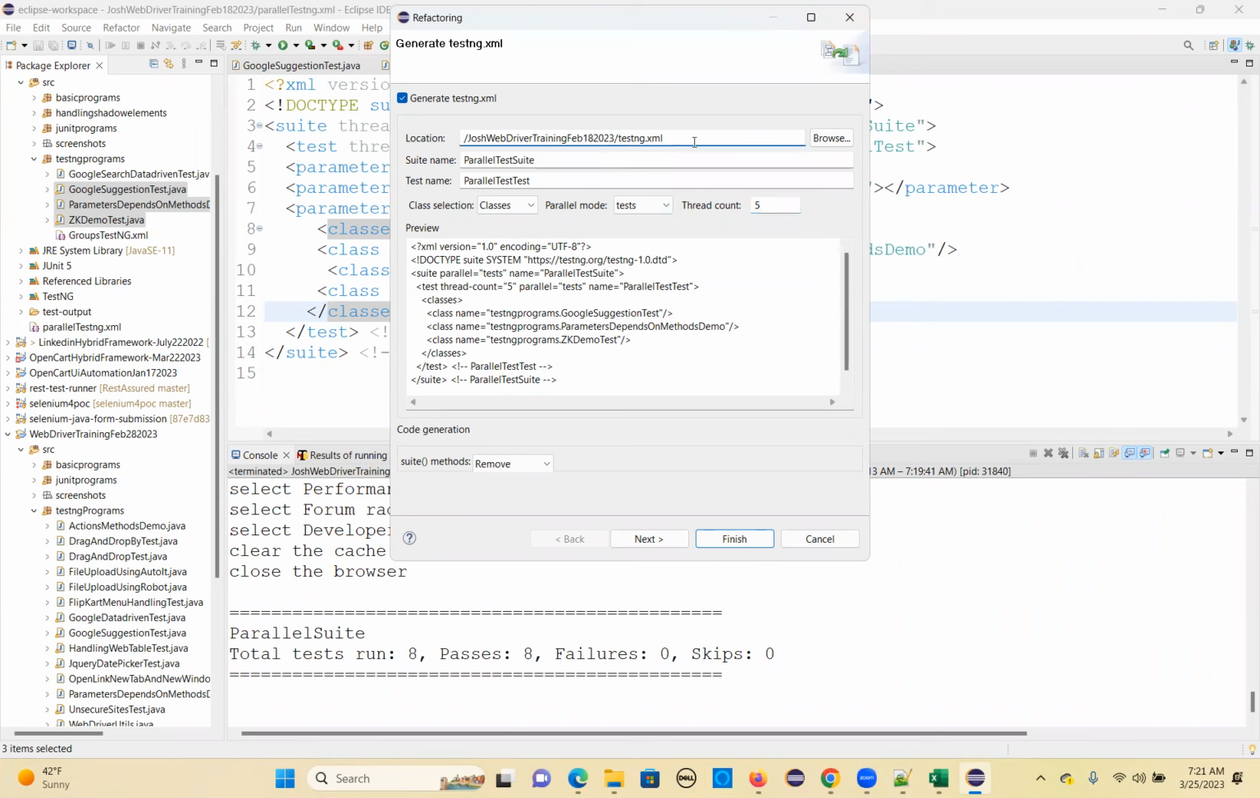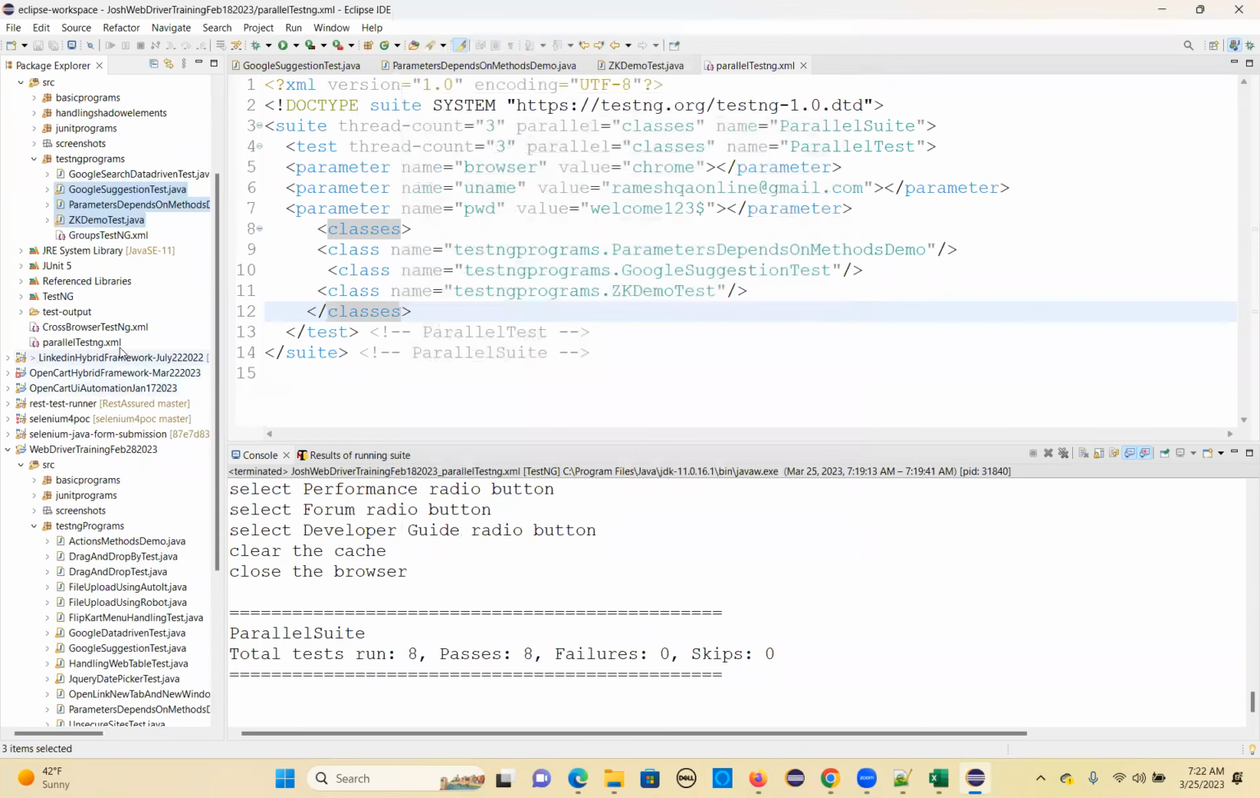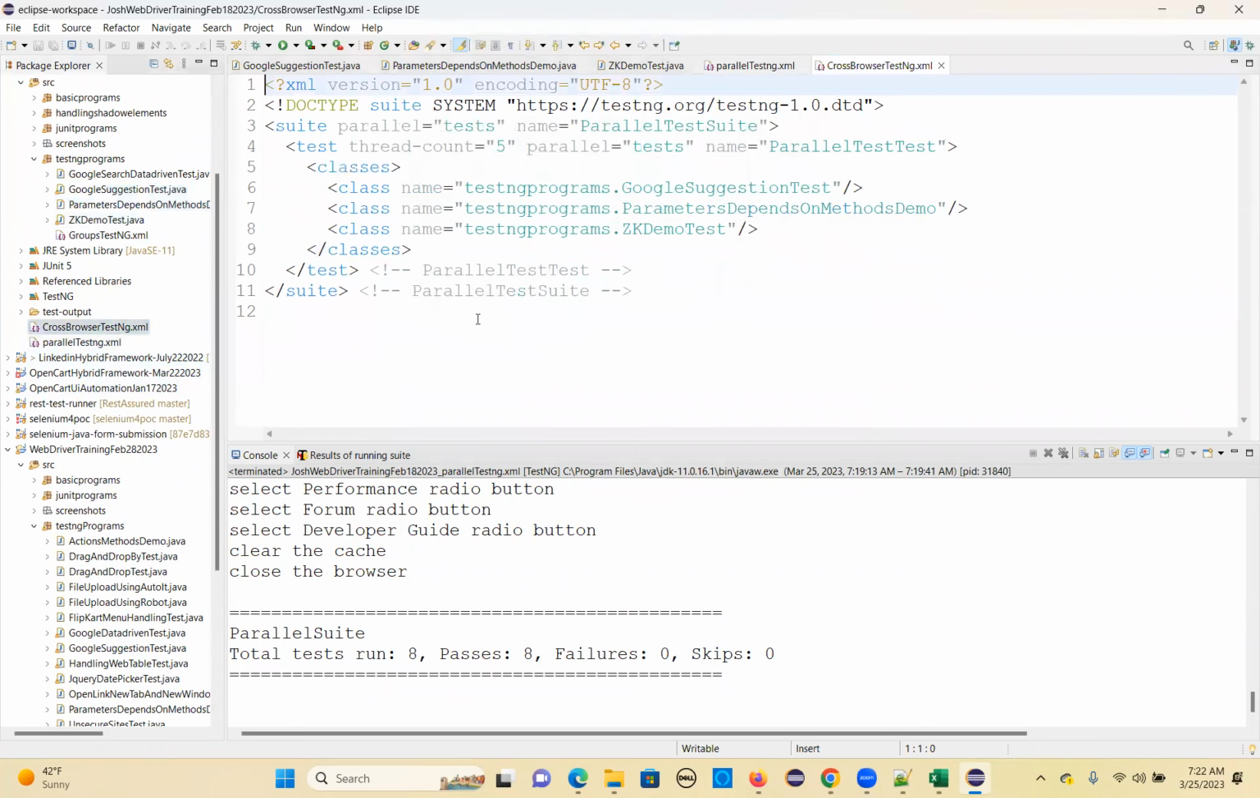So here also this I will change. CrossBrowser testing, I'll put CrossBrowser TestNG. TestNG.xml file. So this is the one.